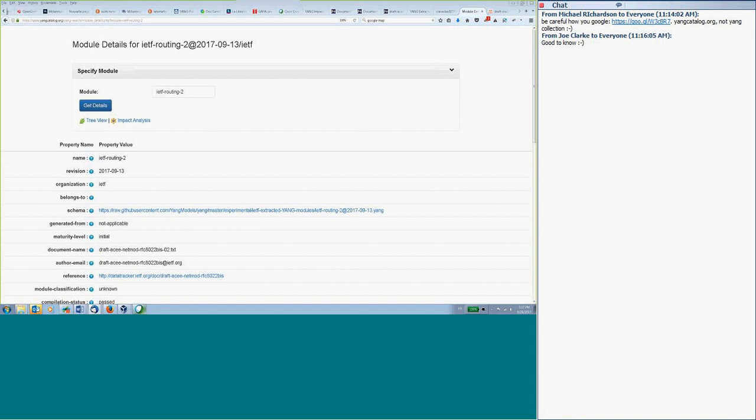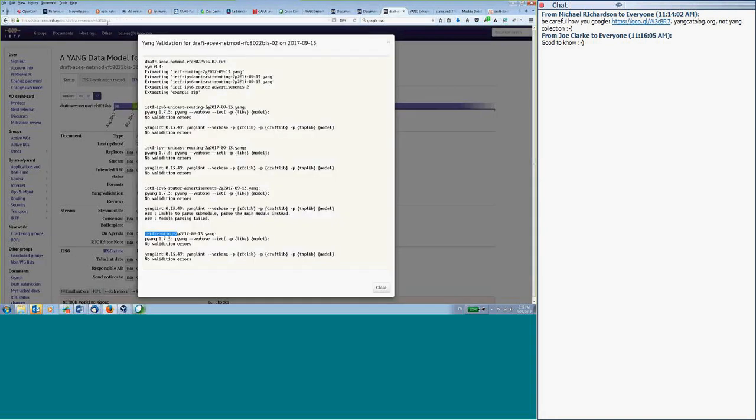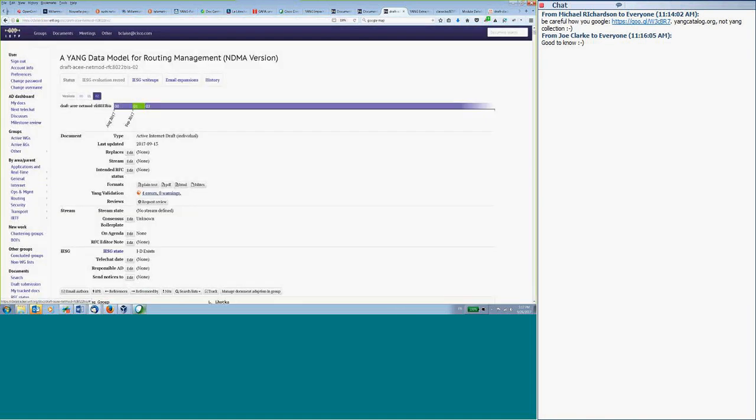So things like maturity will come from examining it, and is it, you know, if it's draft dash an individual name, we were able to know if it's an initial draft versus draft dash IETF. We know it's a working group draft as an example.